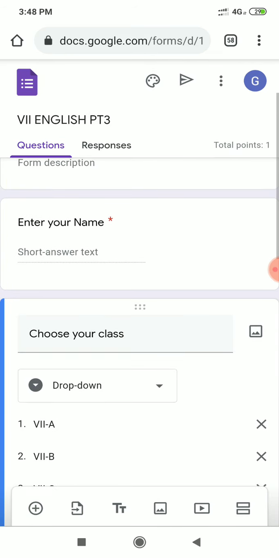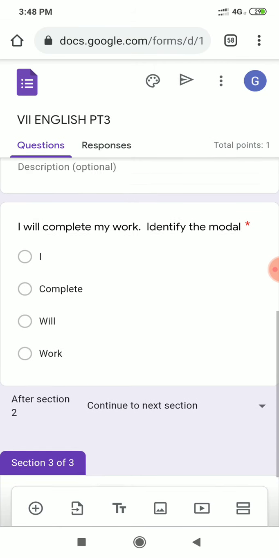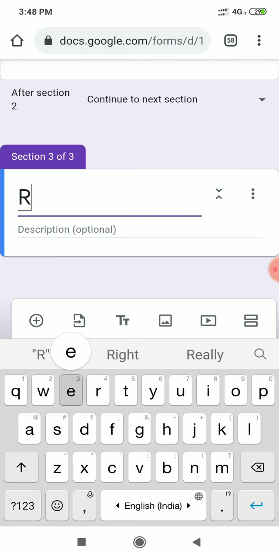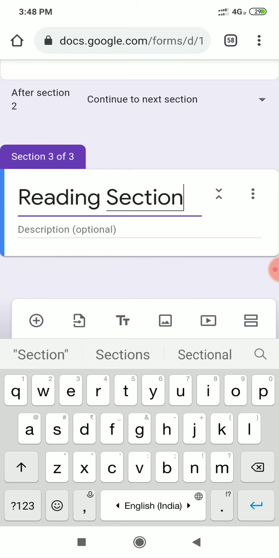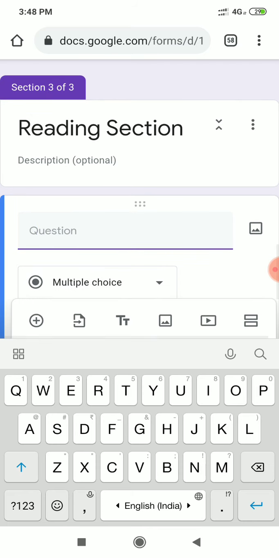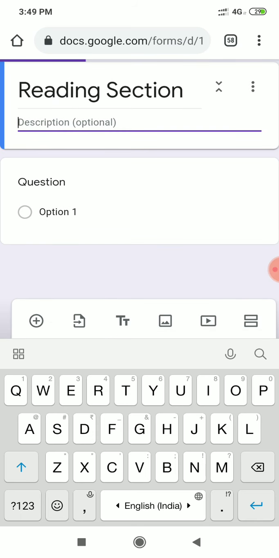So in between we can click on that eye sign and see how my form is being designed. So I've added only one question to the grammar section now. Now suppose the next section is the reading section. So I have the third section over here, and then I can give it a name, reading section. Okay. Now here also I can add as many questions as I want. In the reading section's description, here you can give the unseen passage. The complete unseen passage can be typed over here, or you can copy paste from somewhere else, and then you can give all the related questions from here.